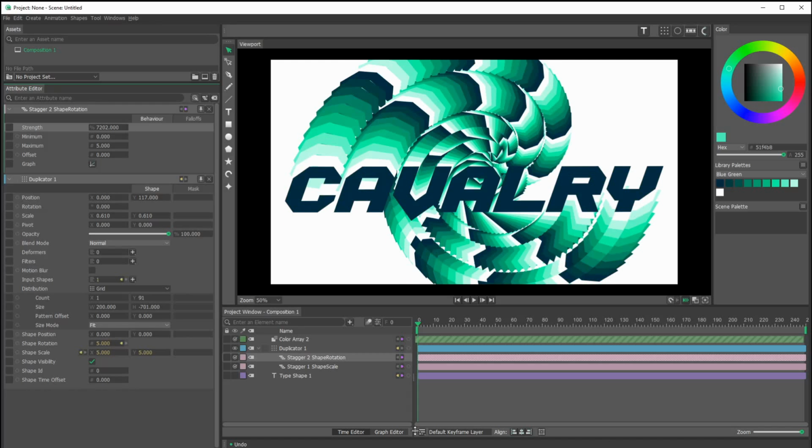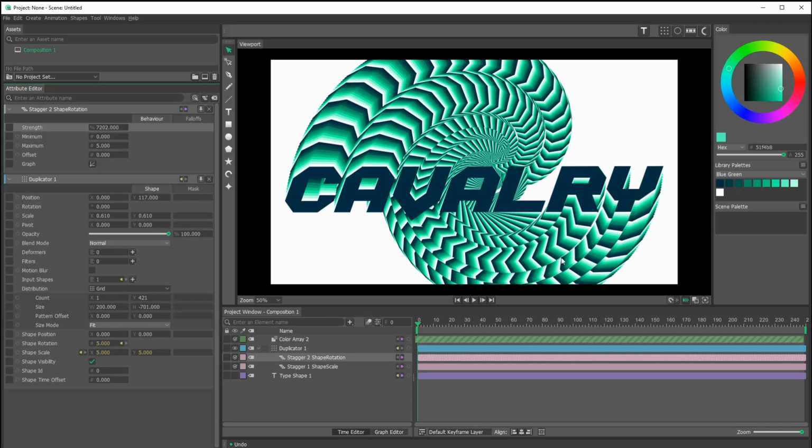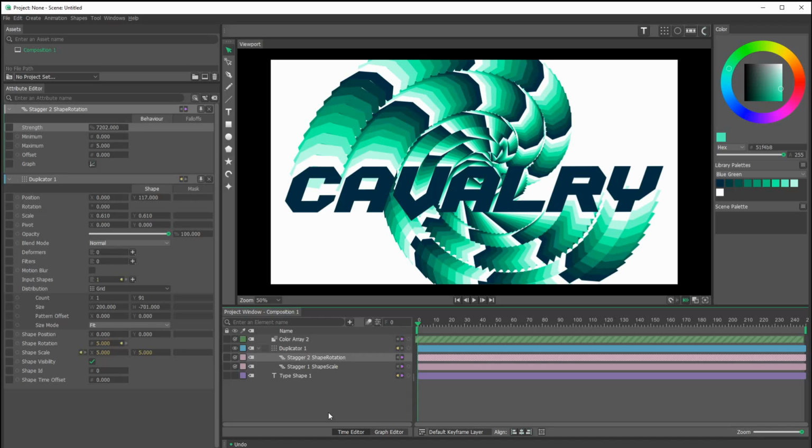And a couple things we could do. I could add more in the count here. And that kind of smooths it out. But before I do that, let's undo back. I want to smooth this out first by rounding some of those edges.